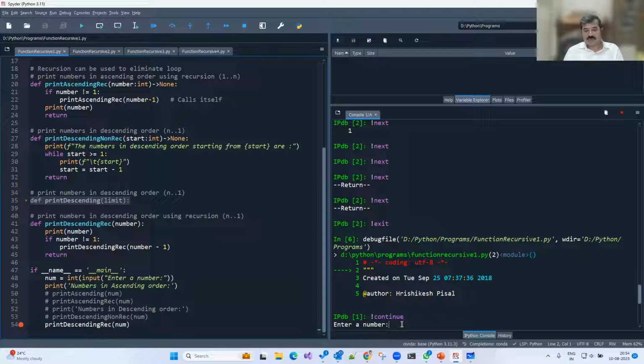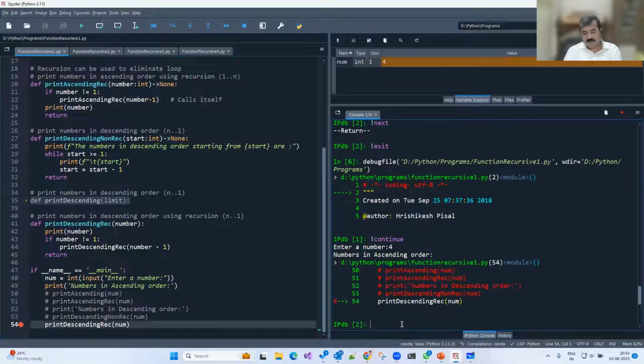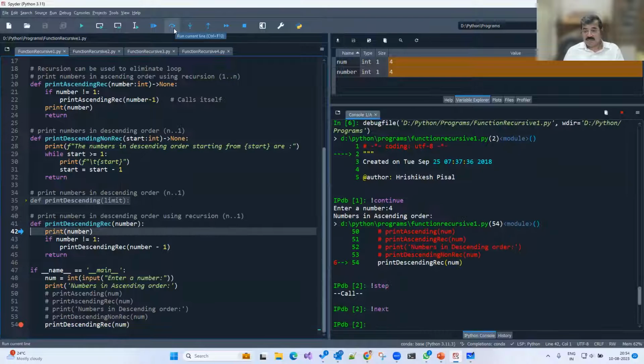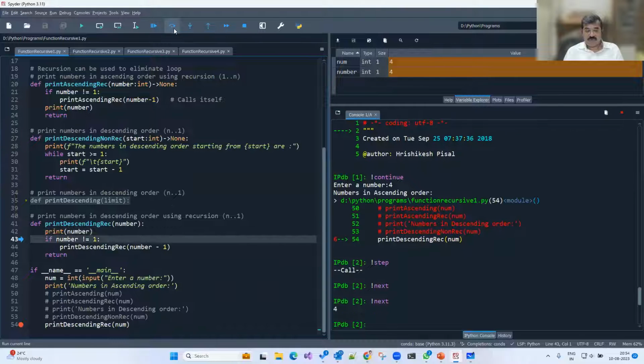We have been asked to enter the number. I enter number like 4. I'm at line number 54, from where I give a call. We come inside the program at line number 41. We print the number first. Last time, while going back, we were printing. Now while moving forward, we will print the numbers. We first print the number, so 4 will get printed.